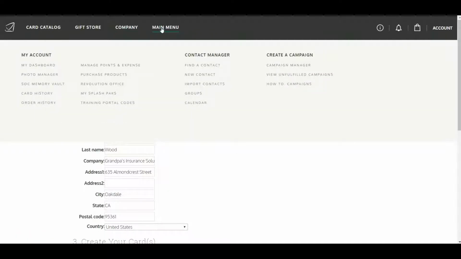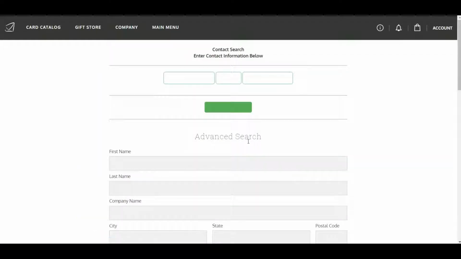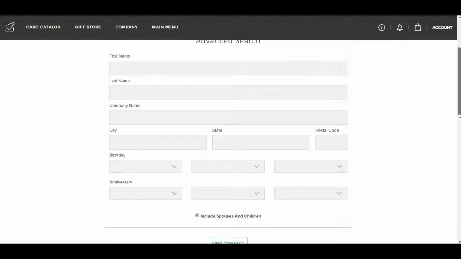Now, what I need to do is go and find a contact. I'm going to find a bunch of contacts because I'm going to send this out to a bunch of people. So this is my search, advanced search. I'm going to go down here. I have a lot of categories.